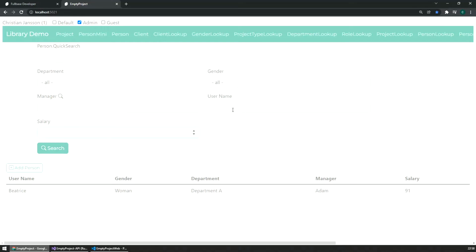And then we have this username. We can search for Adam. And then we can find Adam here. But if we search for AD, we don't find anything. So the feature here is how to search numbers within a range and a string with contains or starts with or exact match.